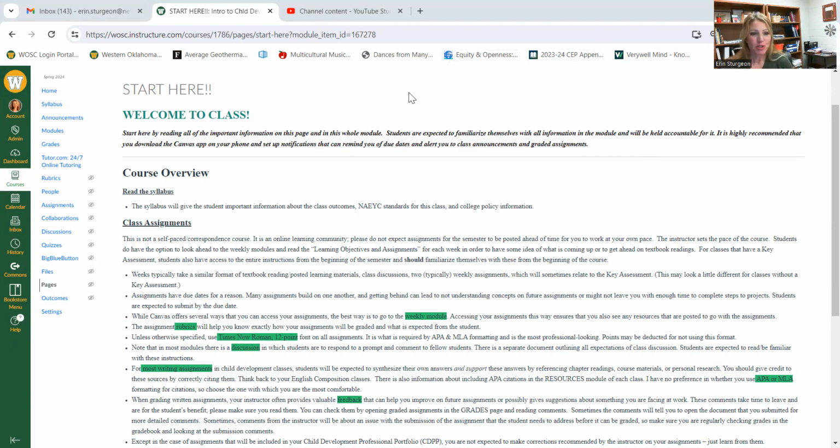Start here by reading all of the important information on this page and then the whole module. Yes, the whole first module is full of very important information that you need to move forward, and a lot of the pages have videos that go with them to walk you through it even further. Students are expected to familiarize themselves with all information in the module and will be held accountable for it.